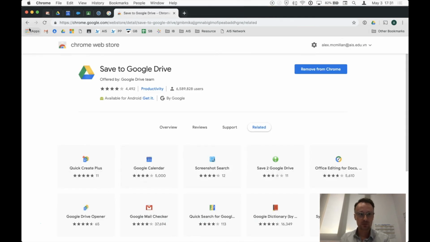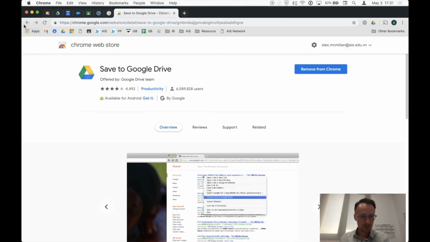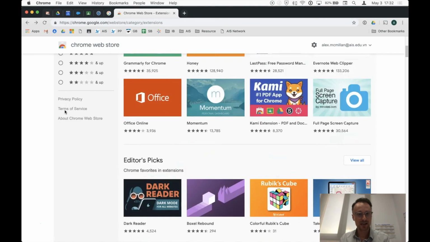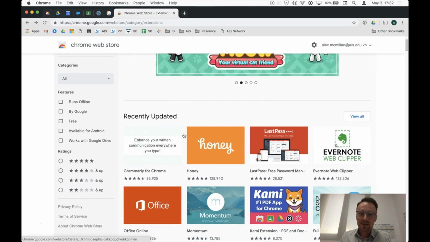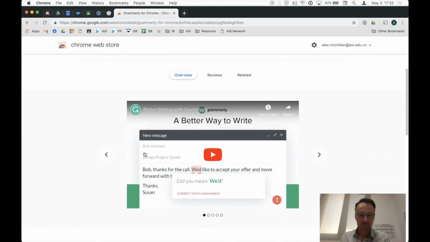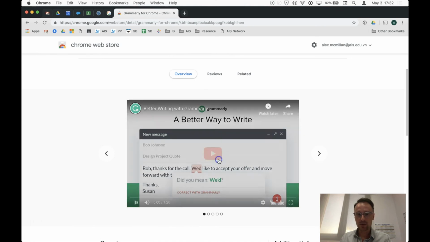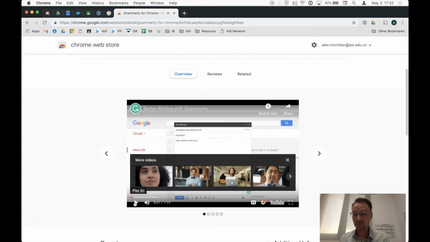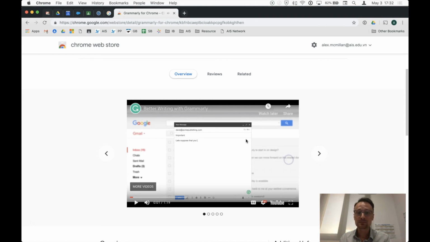Let's go back to the Chrome store and let's look at some of the other things it might have for us. Let's just go back up to the top. There's another one that I really like that's called Grammarly. It'll help check the grammar and the language that you're using on everything that you write. And they've even got a little video that we could play, and it'll show us some samples of what it can do.